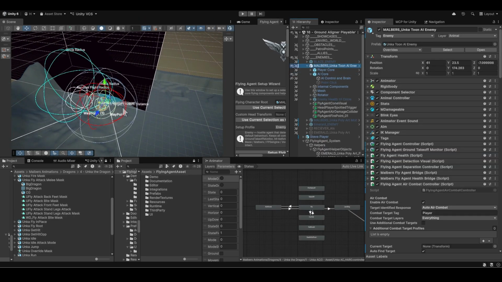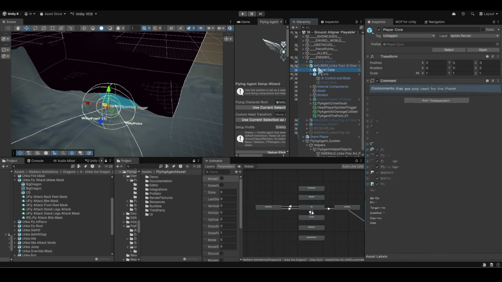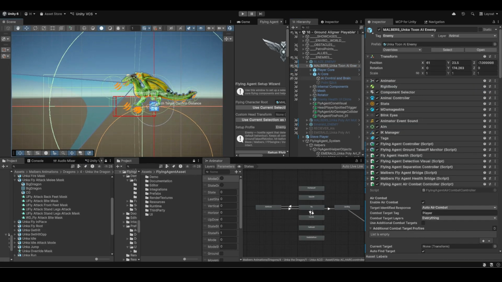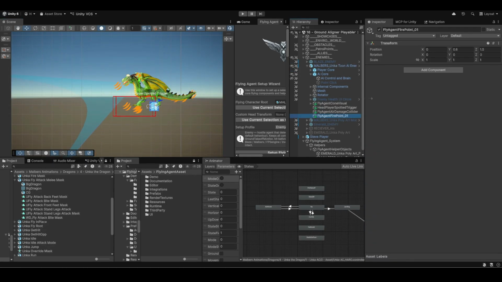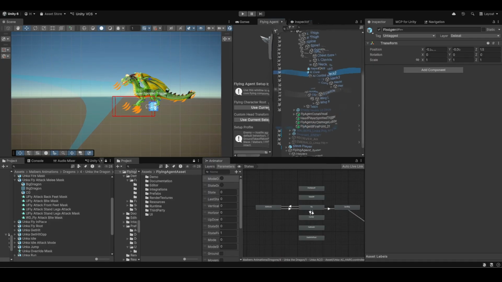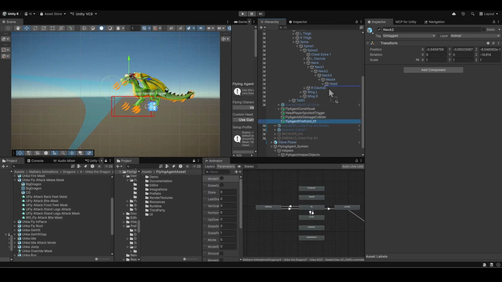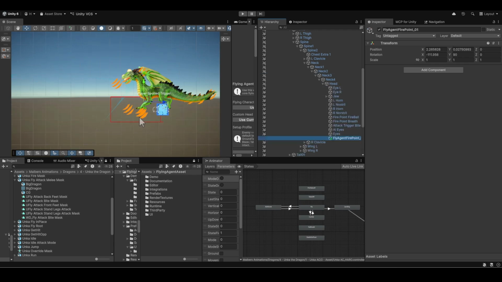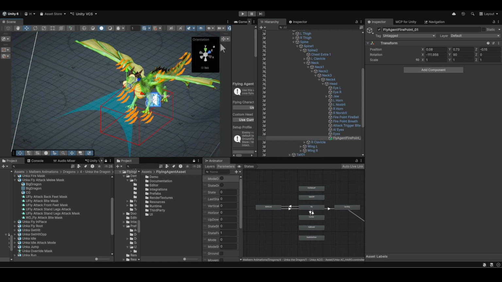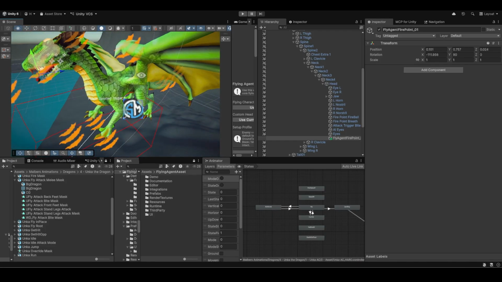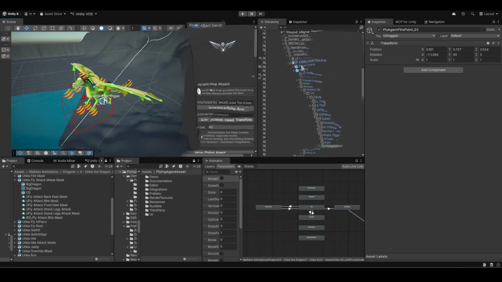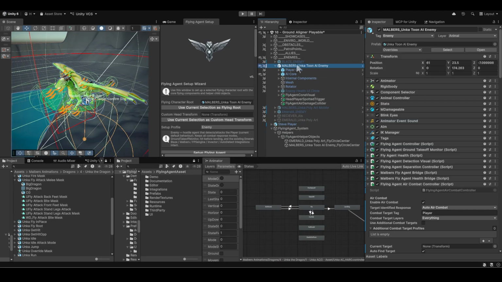So go into your Malbers, go into your dragon. What we want to do is take the fire point here and connect that to the head. Just take the fire point and make it a child of the head, then move it up so it lines up with its head, something roughly like this. Okay, and now you can twirl this up again.